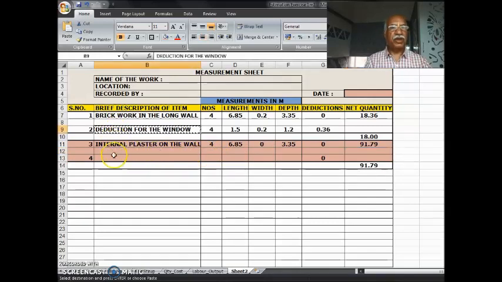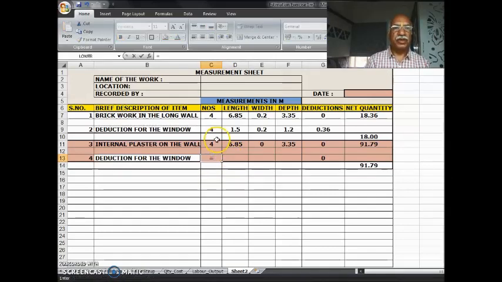Same thing we'll bring here. How many windows? 4 windows will be there. So we say 4 windows. Same dimensions, equal to 1.5. And what is the width? Length is 1.5. This will be having only 2 dimensions, and this will be 1.2. Right. So now put it here.